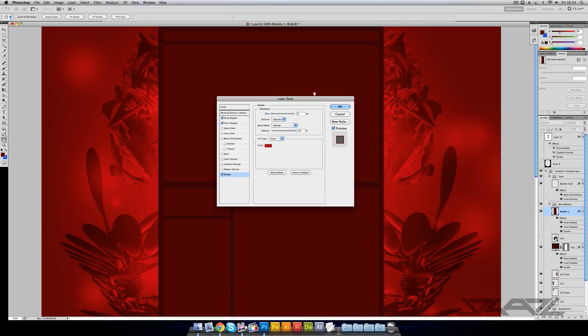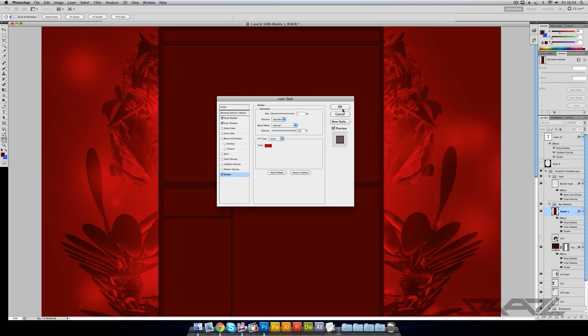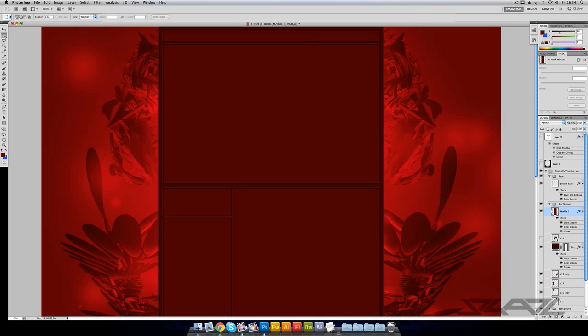And for stroke, I just have a size 1 stroke, and for the colour, I simply just select like the lightest red on my background, pretty much, on the main part of the background, and then I just make it that, pretty much, and it looks pretty nice. So as you can see, nothing's much changed.